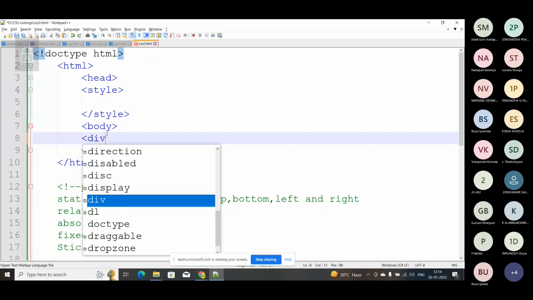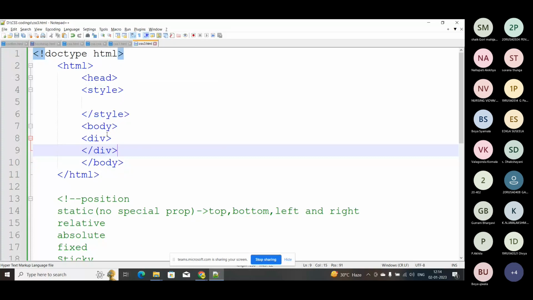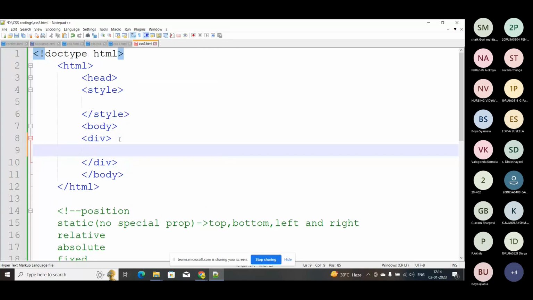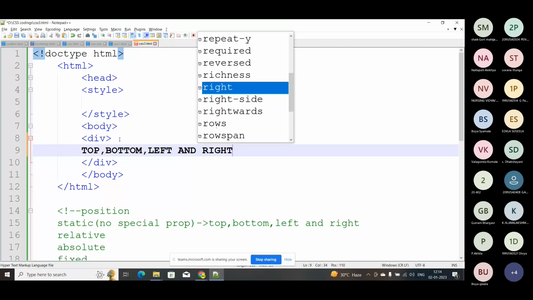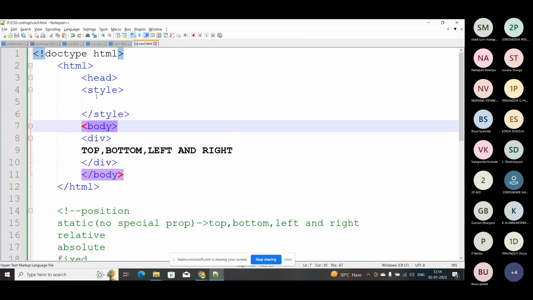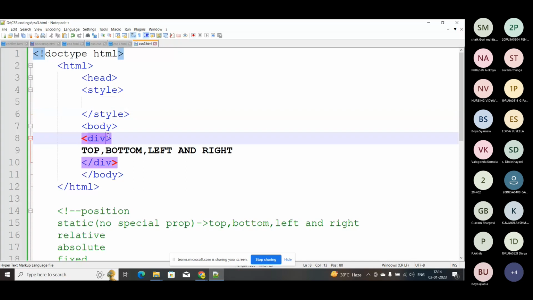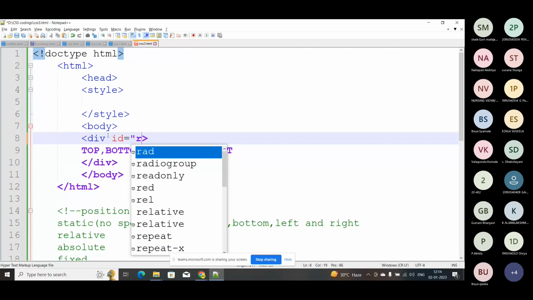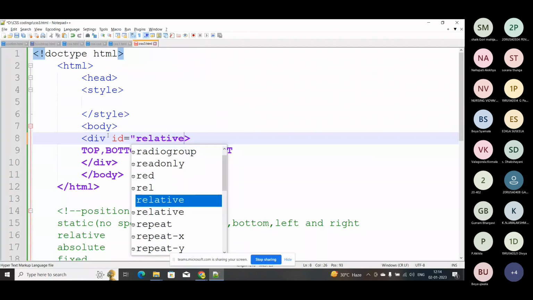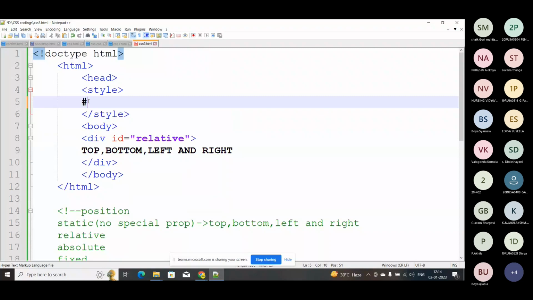I'm creating one div container. Within this, I have something called top, bottom, left, and right. Now within this style, I'm going to give a relative. For this, you can create an ID or go with class names. So now I'm giving an ID, so here hash ID, sorry, hash relative.